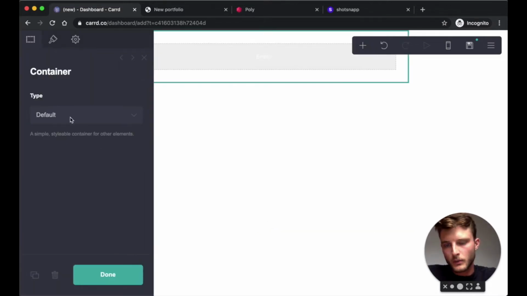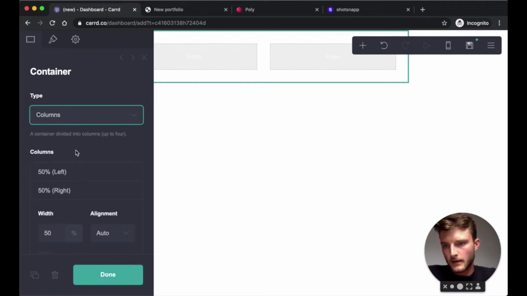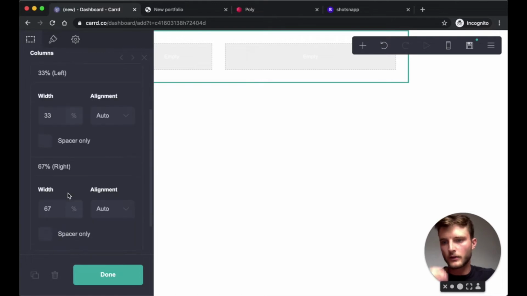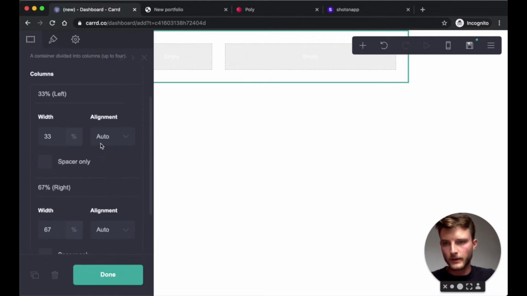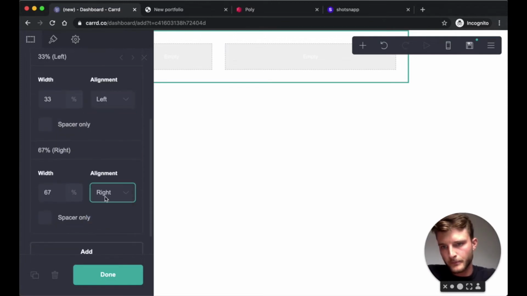Here we want 2 columns. The first one, the left one, at 1/3, okay, and the rest at 67. Perfect. The alignment is left for my name and right for the menu. Good.